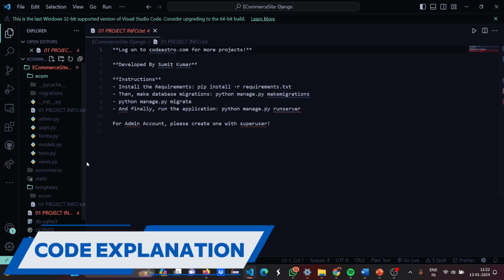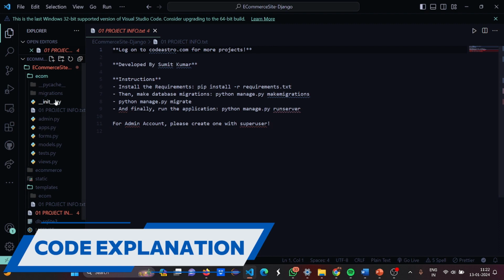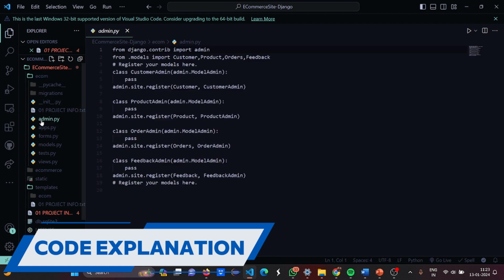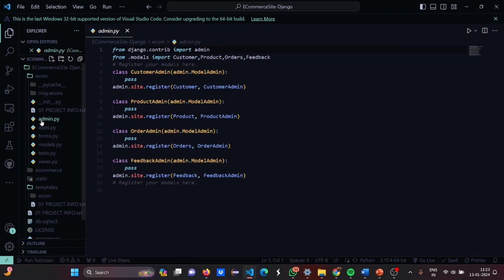Okay, here we are. So let's go to the admin. What we have done, from django.contrib we have imported admin. From models we have imported customer, product, orders and feedback, because while you're using a portal, basically a customer buys a product, a customer places orders, and a customer provides feedback based on the recent usability of the product. So first you need to register.